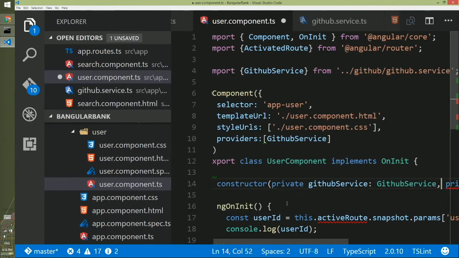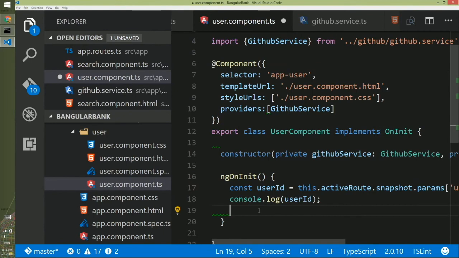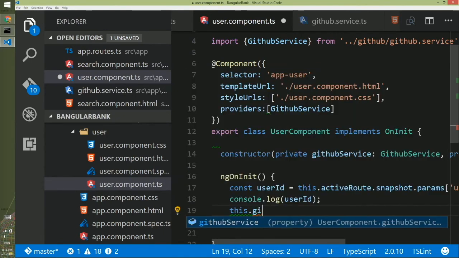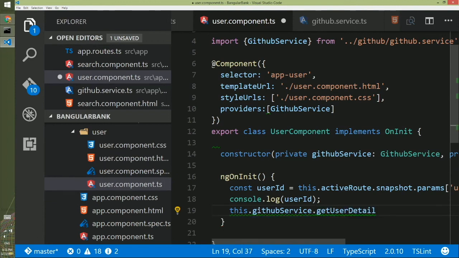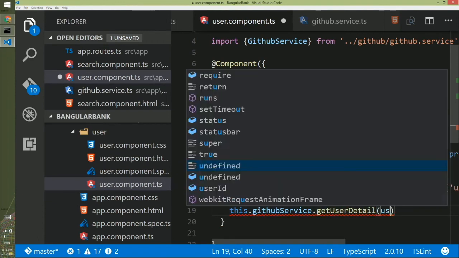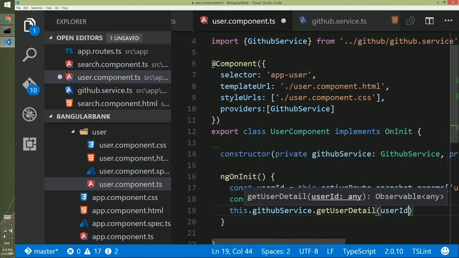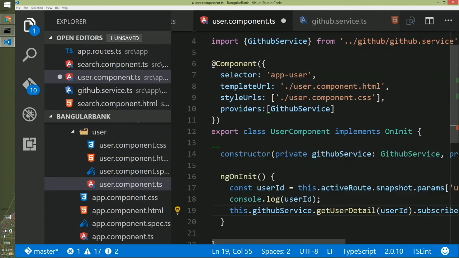That's very simple. We'll add a comma. This part is done. In the next part, we would like to make a call to the GitHub service. So we will type this dot GitHub service, and we will call the get user detail, and we will pass the parameter user ID that we have created before. And after this, we will do subscribe.